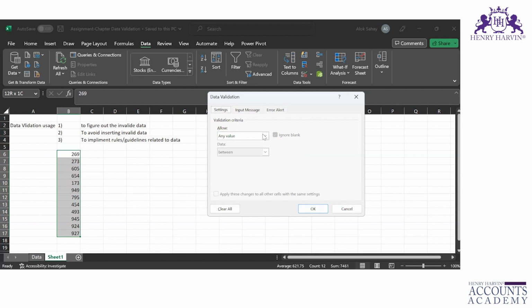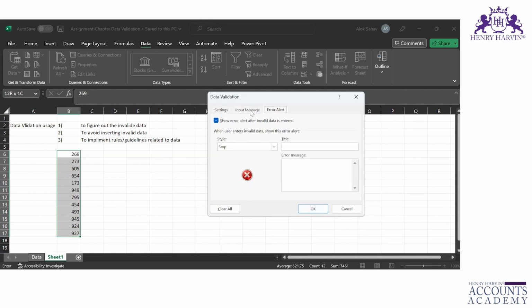Now coming to the Settings part. The first one is Whole Number. Let's say I provide the whole number, and there are a number of options you can use. What I provided is a whole number between 500 and 800. According to me, in this particular area, the numbers should be between 500 and 800 only, not less than 500, nor more than 800. I have implemented this rule. Let's try it with all three options.